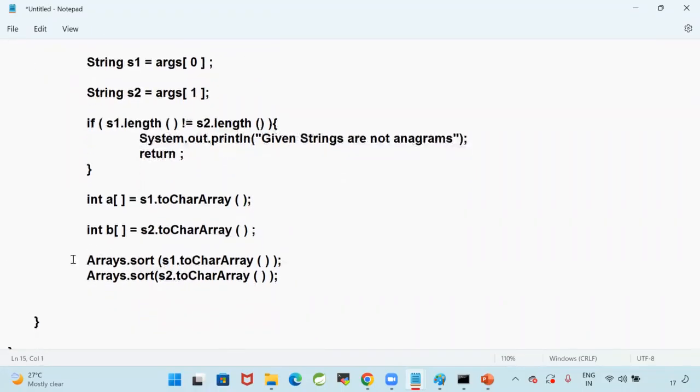Now here, directly can I sort Arrays dot sort of a, Arrays dot sort of b? Sorry, A and B. Got my point? What I am trying to do? First I am converting the string to an array. How am I converting string to array? To char array, right? So now s1 dot toCharArray is stored into a. What is a now?